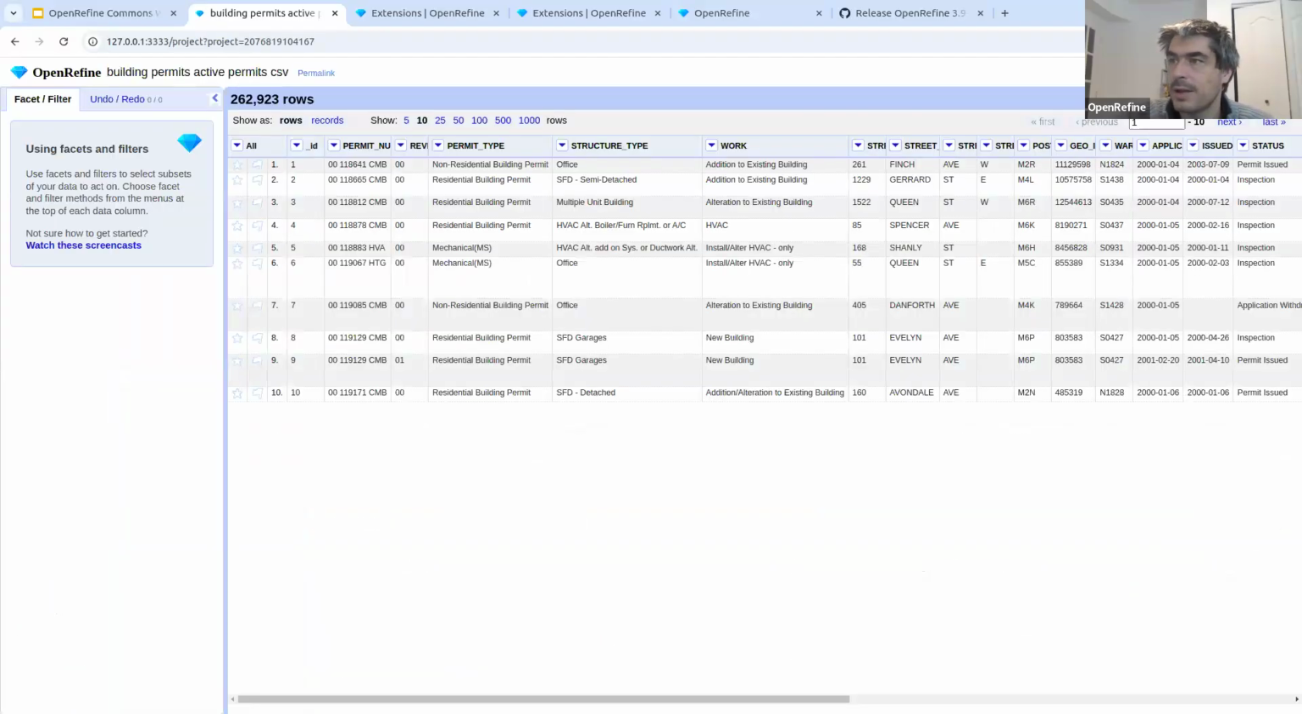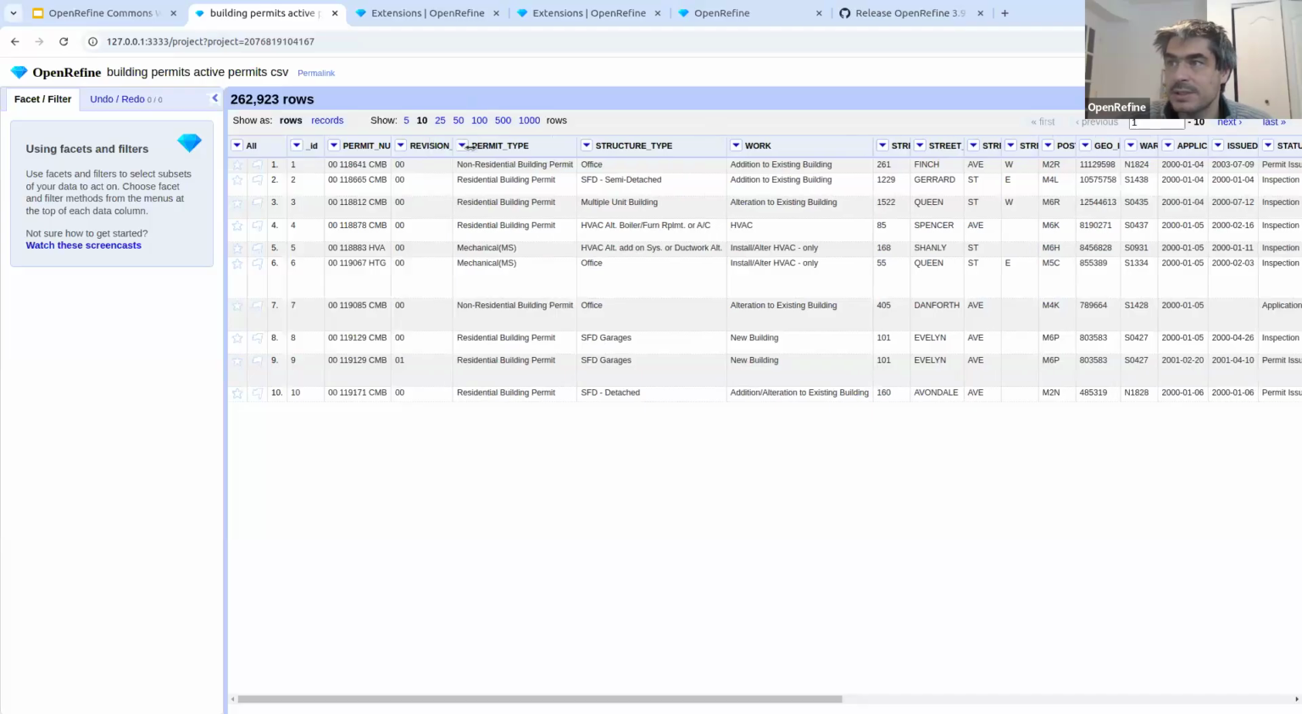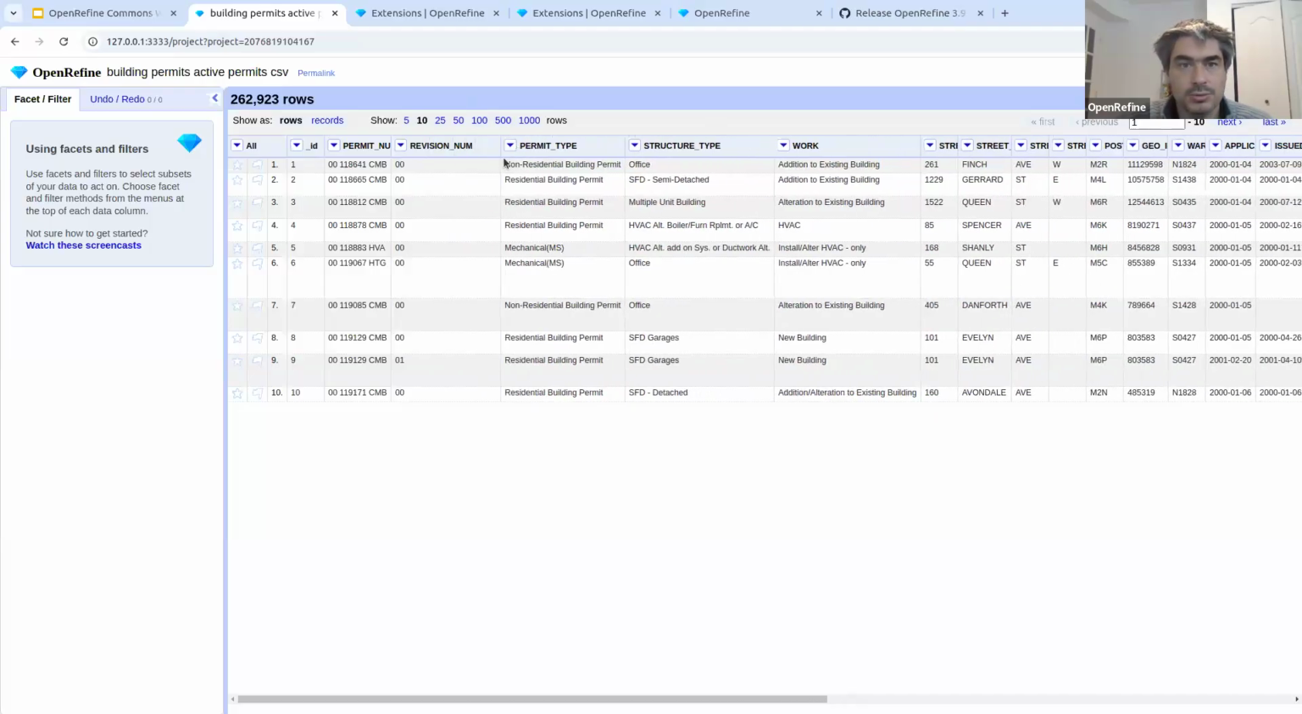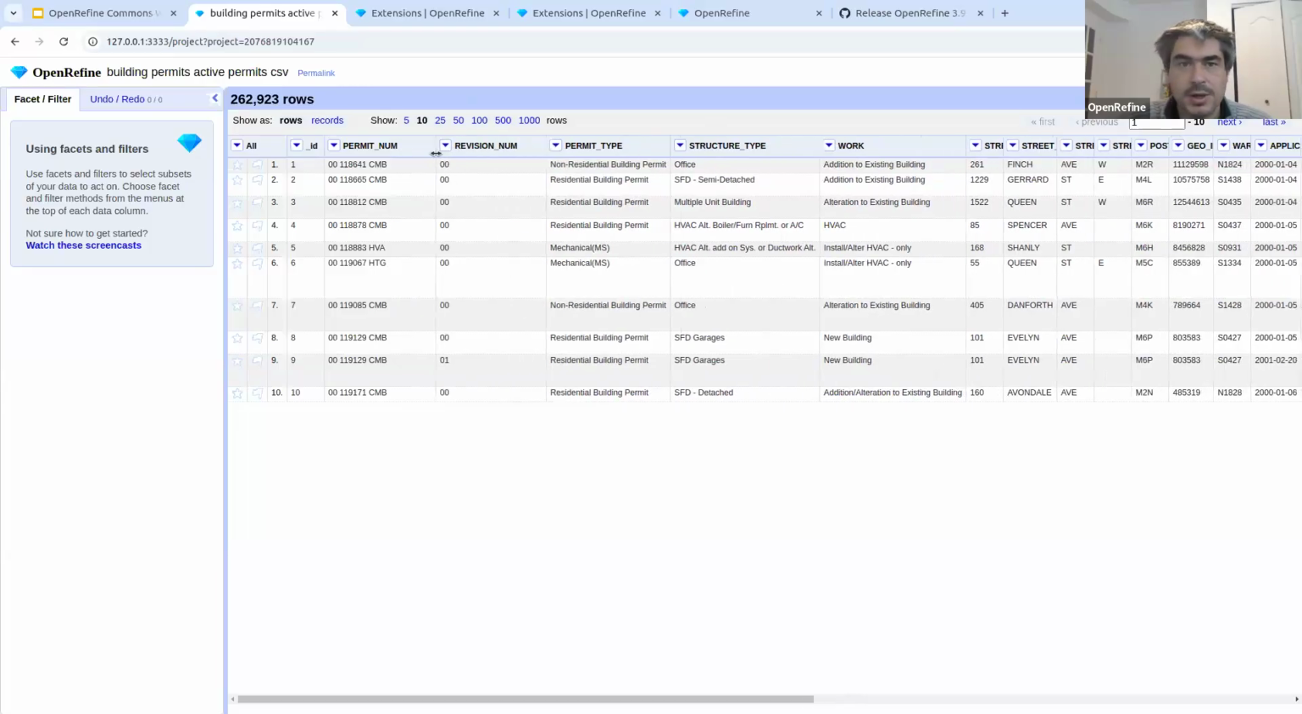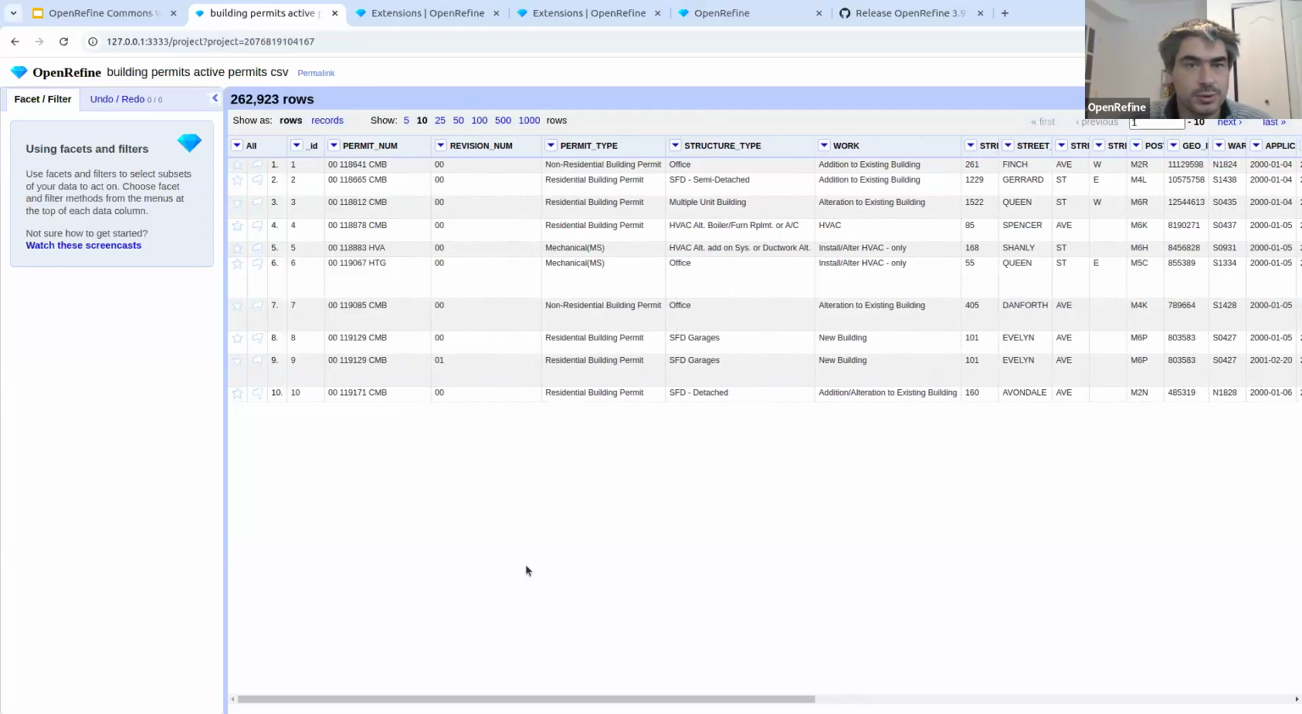So if I move to my project creation, so now I'm in OpenRefine. What Antonin added in that release is the option to resize columns directly from the grid, so you can adjust what you want to see.